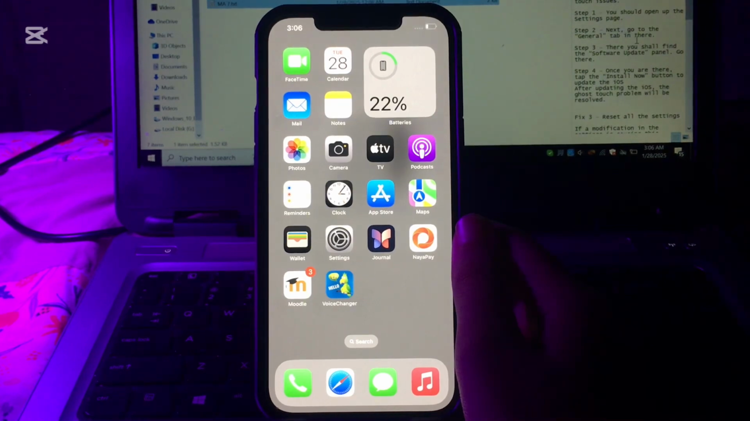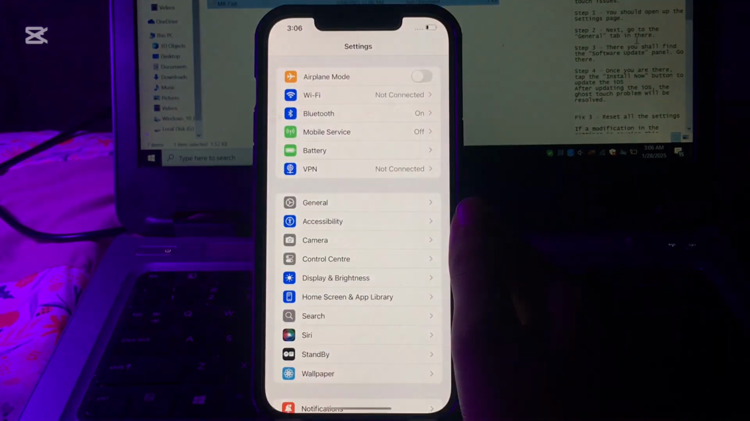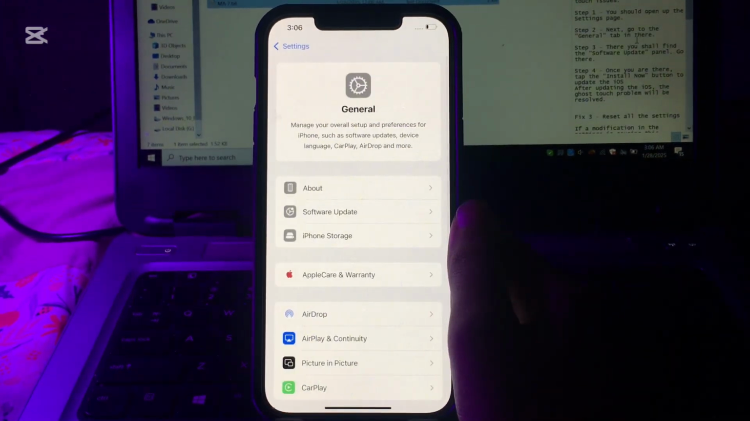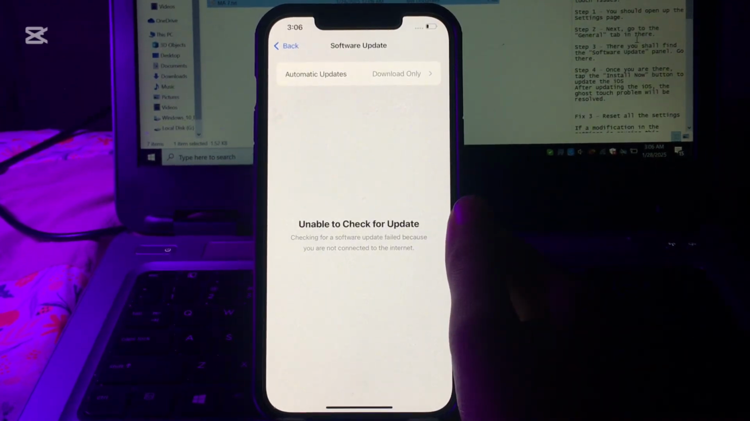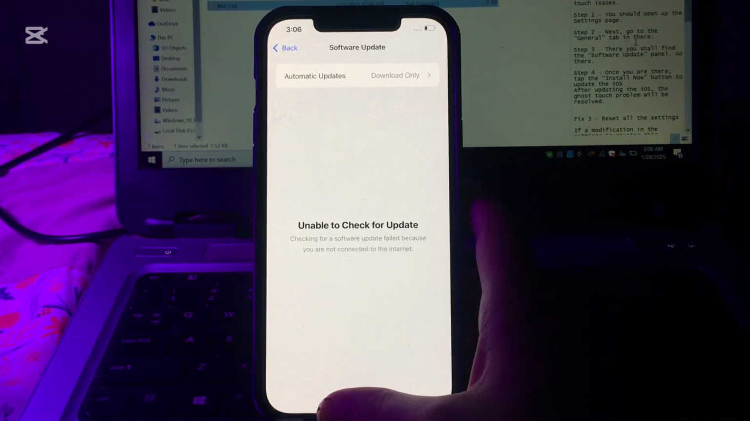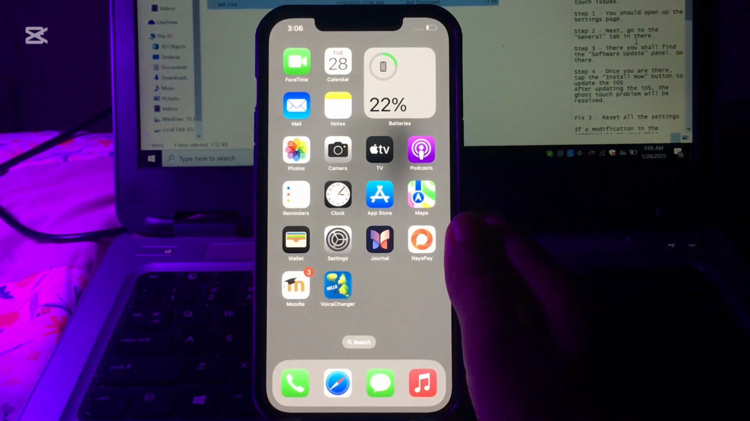For this, you should open the Settings app. Now go to General. Go to Software Update. If an update is available, then update your phone to the latest version of iOS. Tap Install Now and you're done. After updating the iOS, the ghost touch problem will be resolved.